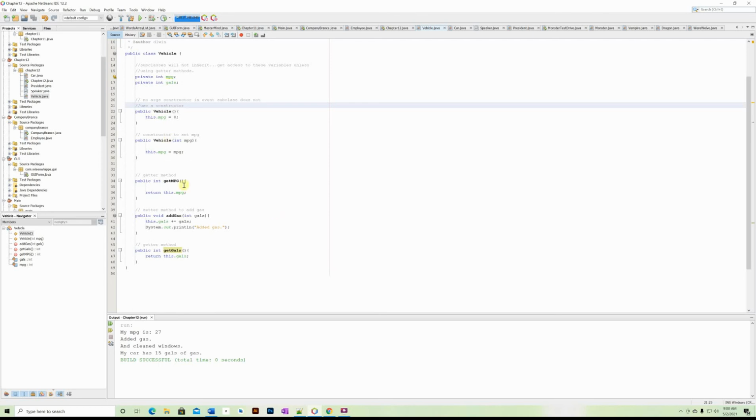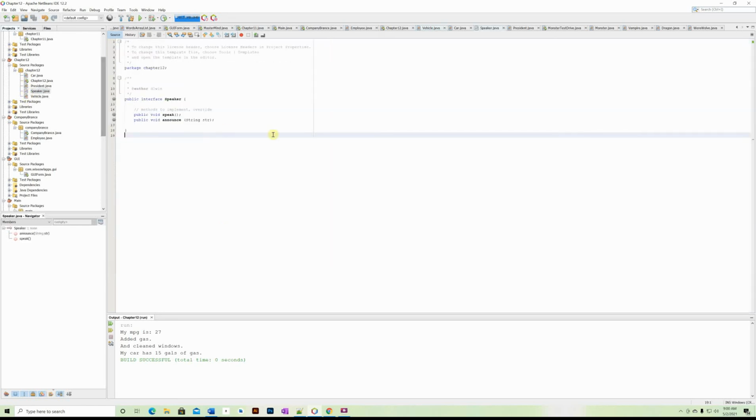Okay, so there. Now we're going to look at interfaces. So here I have an interface. It operates like an abstract class, but with an interface you only have methods that you have to override or implement. So here I have two methods, public speak and public void announce. No body, just the method declaration, but no body.